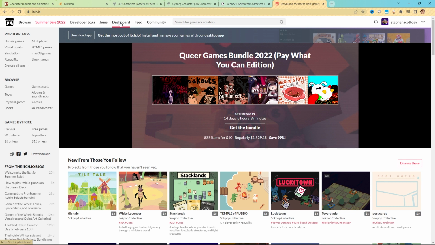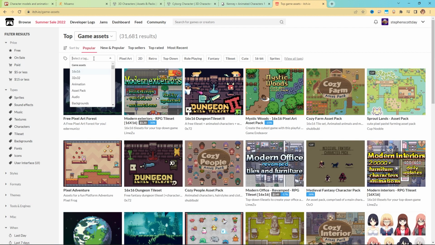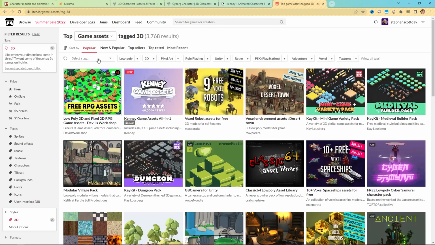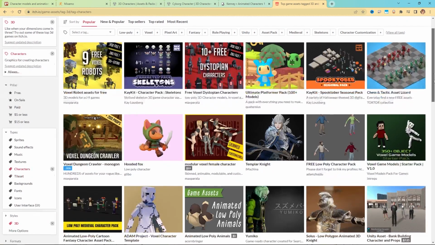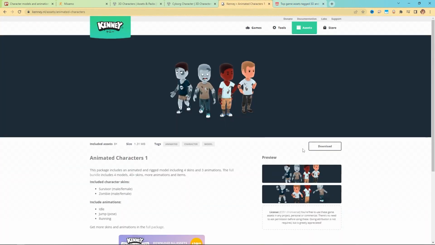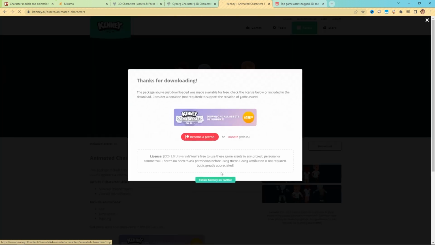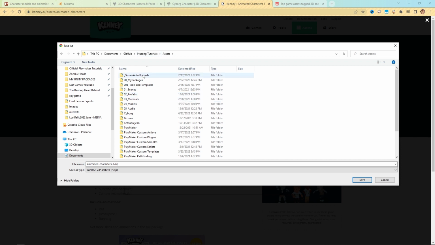So coming over to your browse button, changing the category from games to game assets, then you could put in a tag here like 3D and add another tag like character. Okay, so now it shows you all these 3D character models. So this is the same sort of situation as the Kenny page where you have a download button right here. So if I press download, it prompts me with this download window where I could save into my assets or some other folder here in my assets.